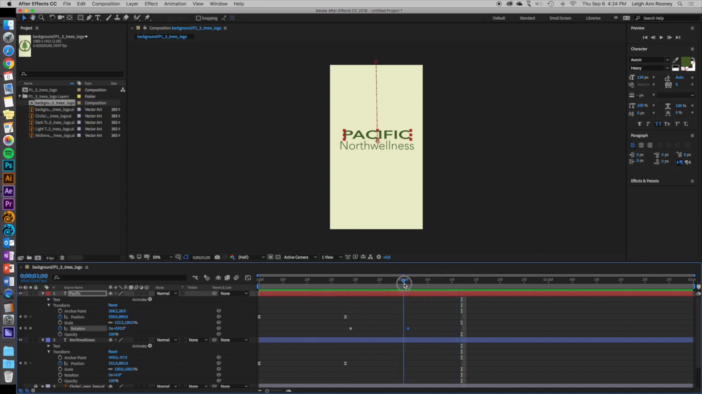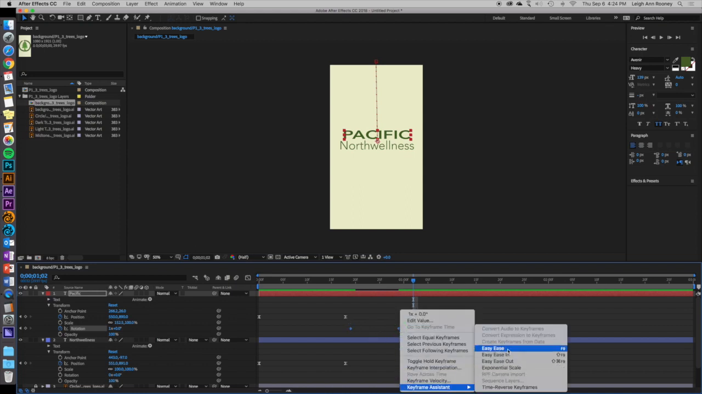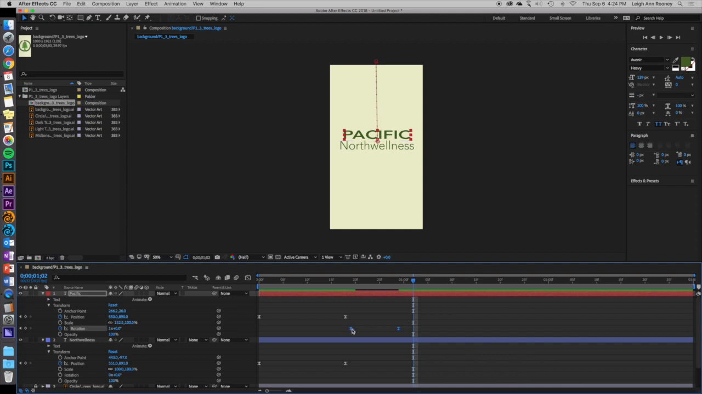Again, with the keyframe, you can make it closer to make it a faster turn, make it further away to make it slower. So I'm going to highlight both of these by holding Shift and clicking. I'm going to ease it. And then I'm going to just copy them while I have both highlighted.